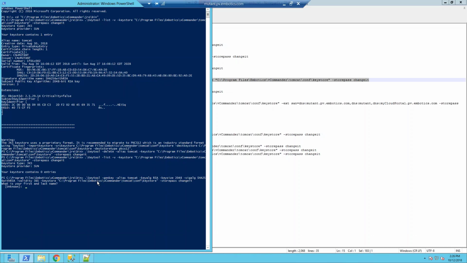When creating the new private key, we'll be asked for some identifying information. If you have an existing SSL certificate, you can extract this information from it. The answer to first and last name should always be the fully qualified domain name of the server you're securing. My organizational unit within my company is support. My company's name is Embotics. We're located in Ottawa, Ontario. Our country code is Canada.